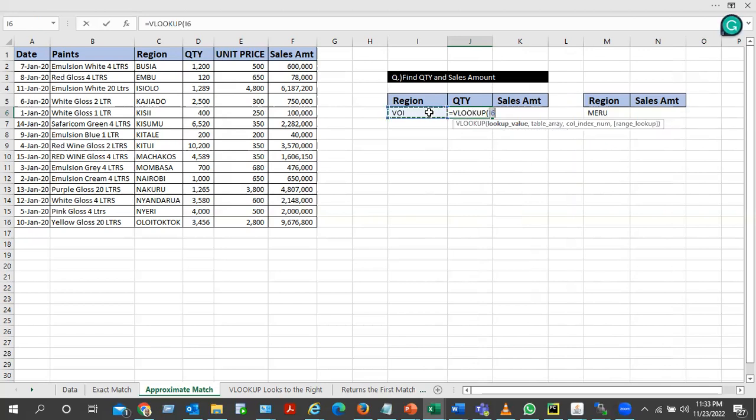Our lookup value is this one, then give a comma. Our table array is from Region all the way to F16, and then you give a comma. The column index is counted from where we started our table array. The quantity lies under the second column, so our column index number is 2, then comma.